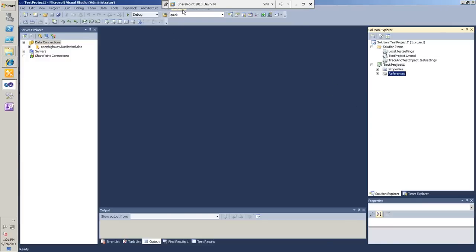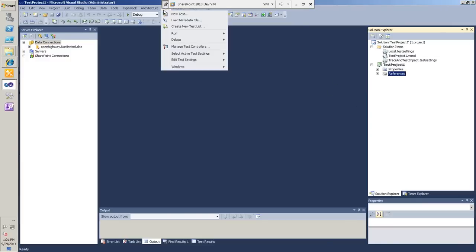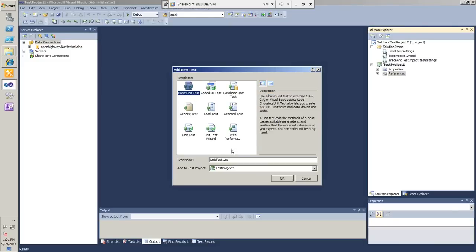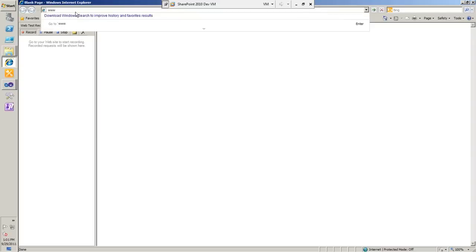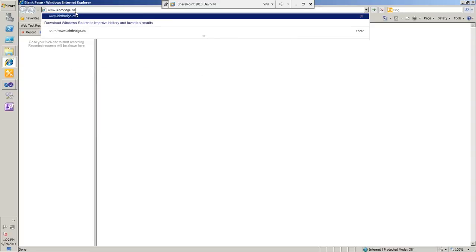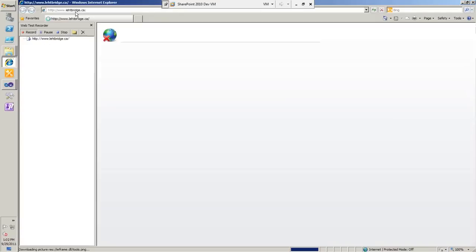So in a test project, I can create a new test. It's called a web performance test, but to me that's a little bit misleading because all it is going to be is a record and playback scenario. So you can see the recorder come in up here. And so what I do is I travel to my website, like I'm a member of the public.